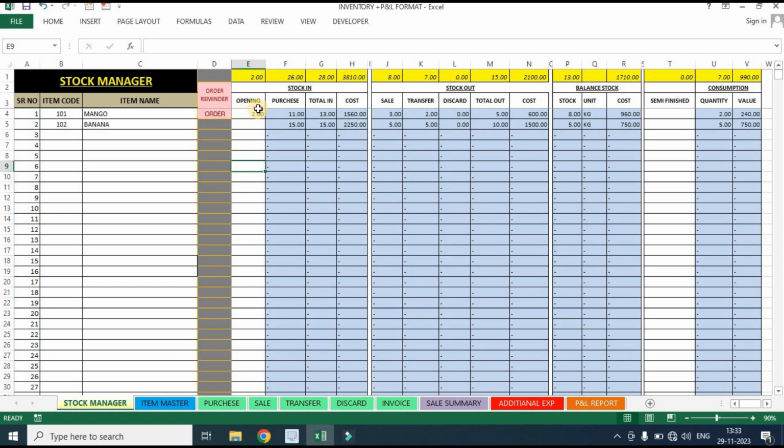So far I have added mango and banana. This is our opening stock. I'll explain now. Purchase is total 11 for mango and 15 for banana, and these are the purchase costs. Then we have the stock out section. Sale is 3 kgs mango and 5 kgs banana. Transfer is 2 kg mango and 5 kg banana. This is the discard, like if something is spoiled, but there is no spoilage till now. And this is the total stock out and the cost of that.